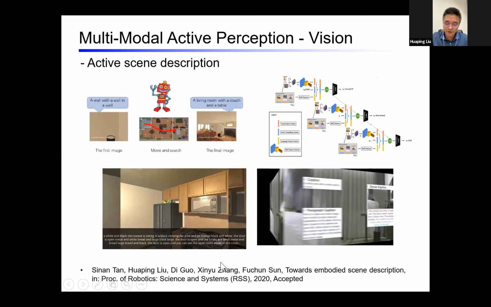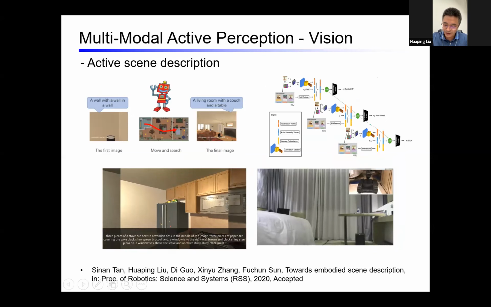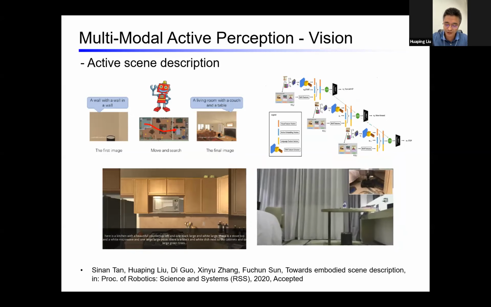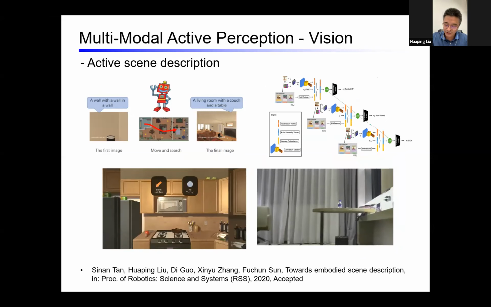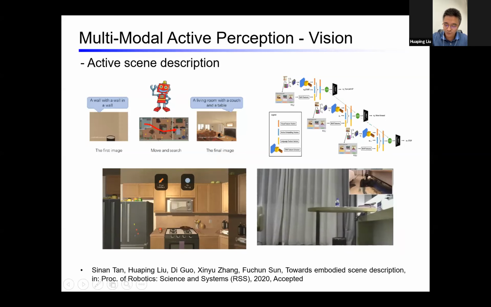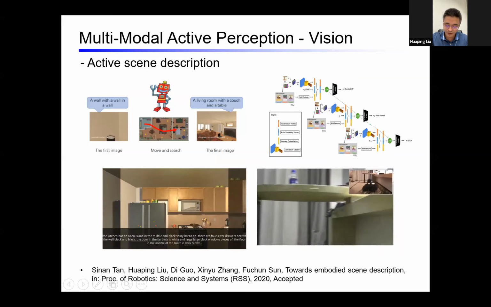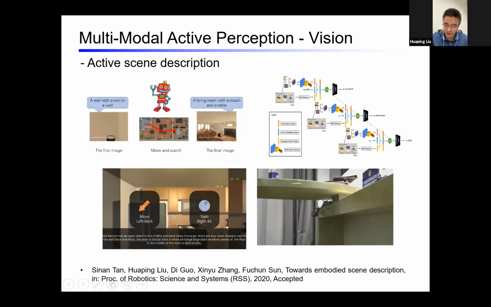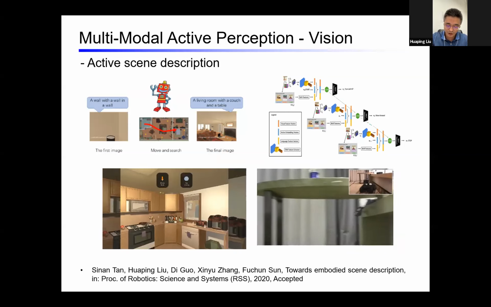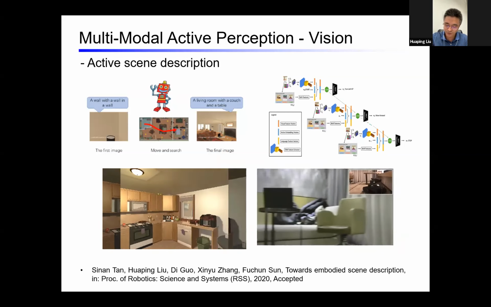There is the active scene description task. Here we regard the popular image captioning, dense captioning, and image paragraphing tasks as scene description tasks. Let's imagine this scenario. The robot navigates in the room, hoping to find a good location to describe the room. At first glance, the robot captures the image from the initial viewpoint. The caption model gives "all in all", which is not informative at all.